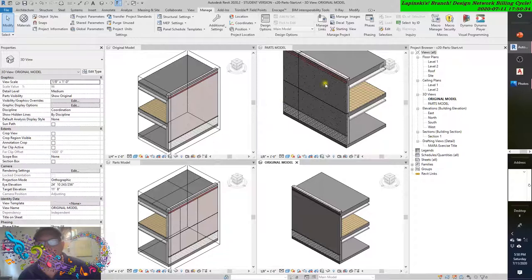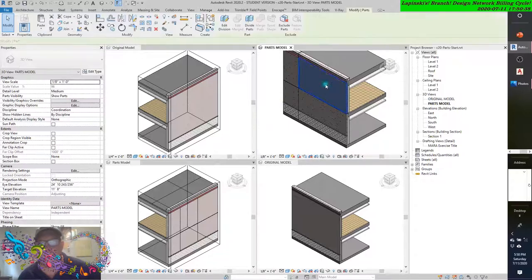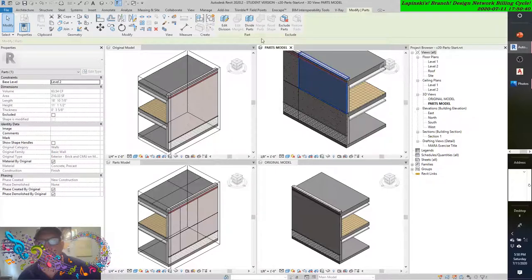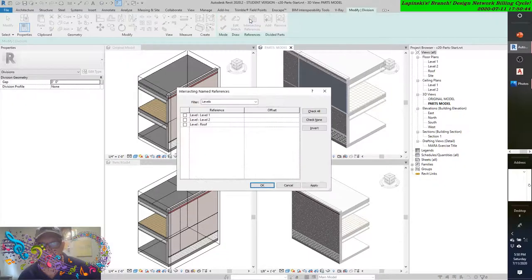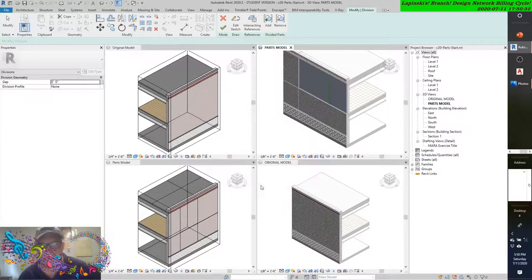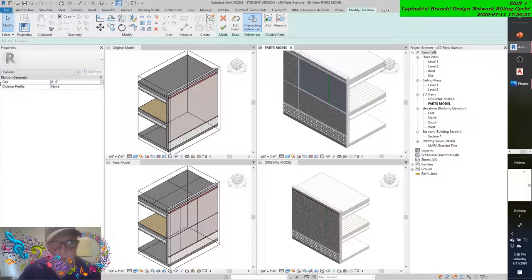So now I'm going to go back to this panel, and I'm going to divide parts. And I'm going to intersecting planes, and I'm going to select all, just the reference planes this time, because I only want to select that one. And I want to hit OK. Now I want to change the gap to 1-inch. Uh-oh, a serious error may be occurring again. 1-inch.